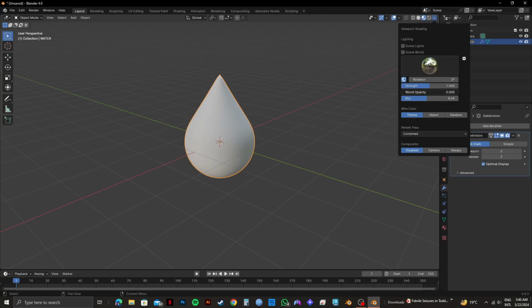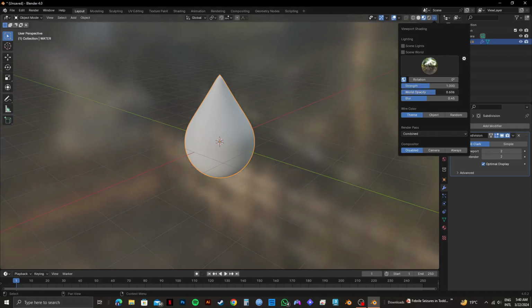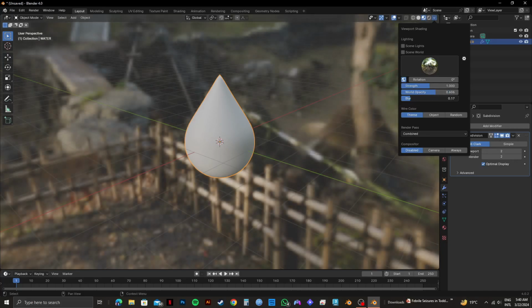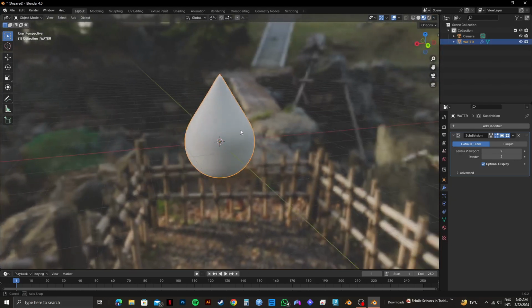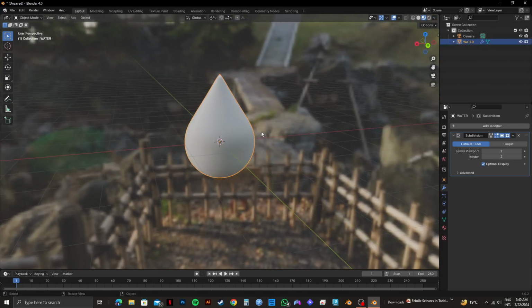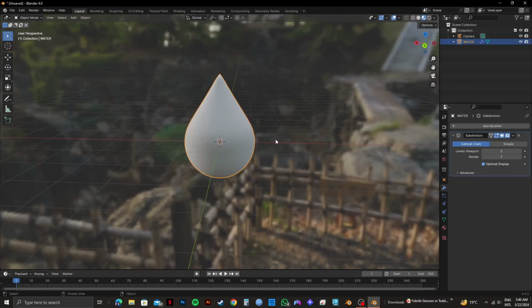So adjust the world opacity according to your preference. You can turn it all the way up, or you can set it somewhere in the middle. Then go over to Blur and adjust it according to your preference as well. Right now, I have set it to 0.09. So as you can see, our water droplet shape is ready, and the background looks good.